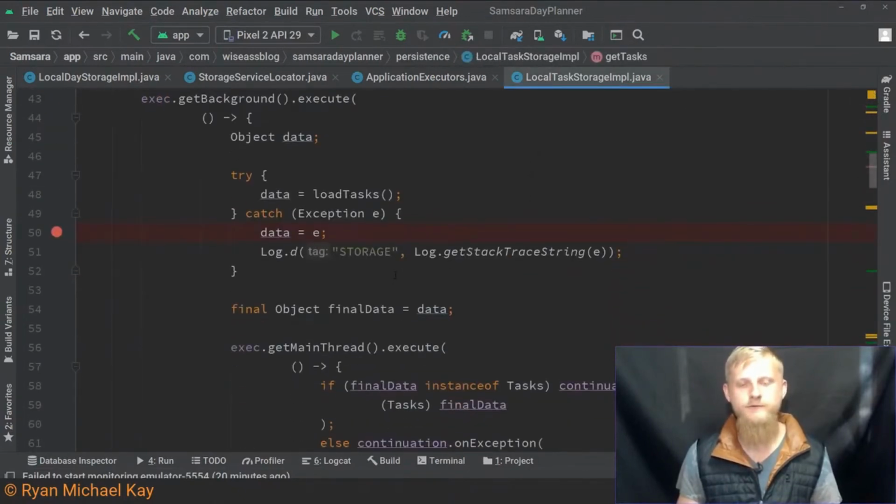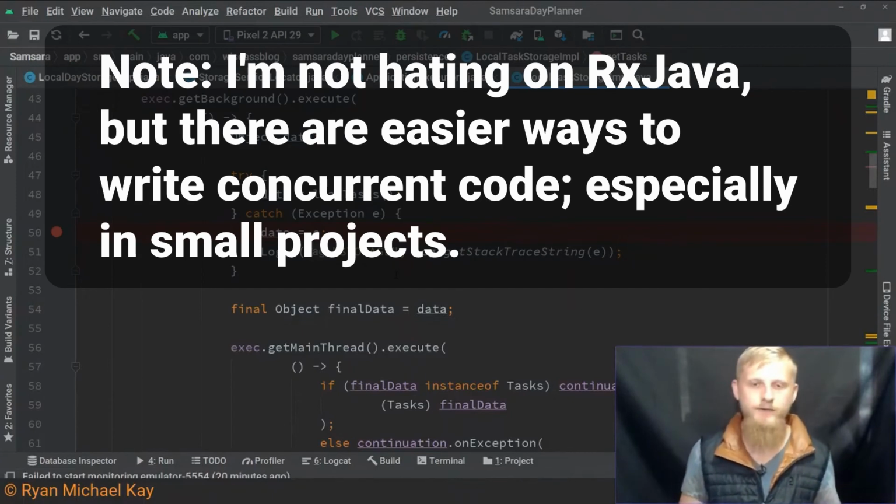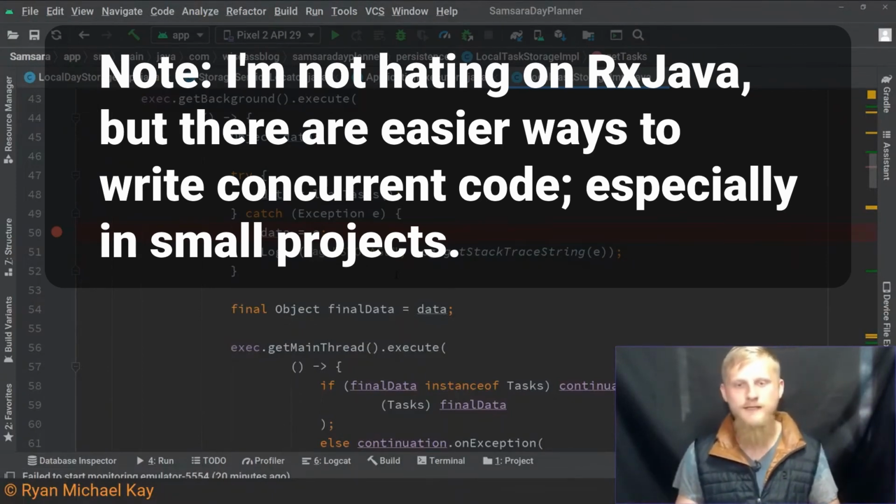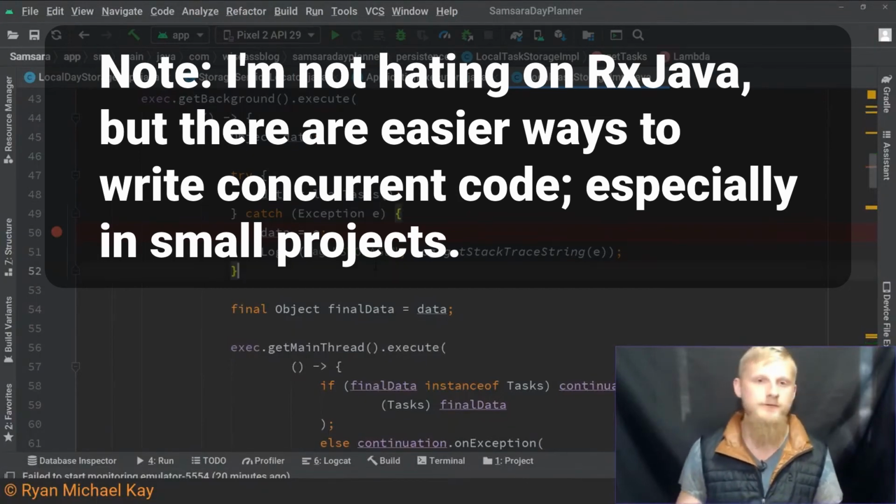So this is super lightweight. We don't have to mess around with RxJava or anything really complicated here. This is a simple application. We just don't need that level of complexity. And it makes it hopefully easier for people learning.